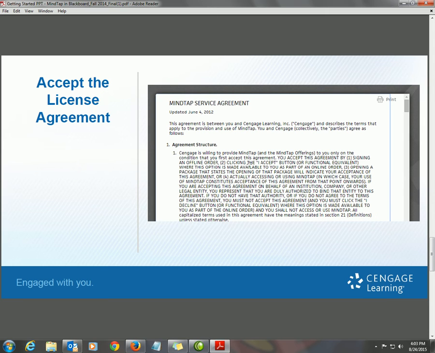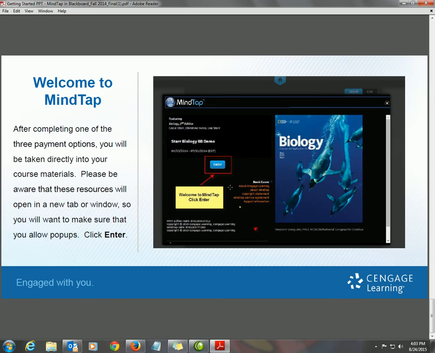And then you're going to scroll down. There's a long license agreement that you need to scroll down and agree to. At that point, it's going to take you to a screen that looks like this. Now, we're not a biology class. You should see the Discovering Computers book image here. But just go ahead and enter the course, and then you have access to MindTap. After you do that first time, you should automatically have access to MindTap every single time.